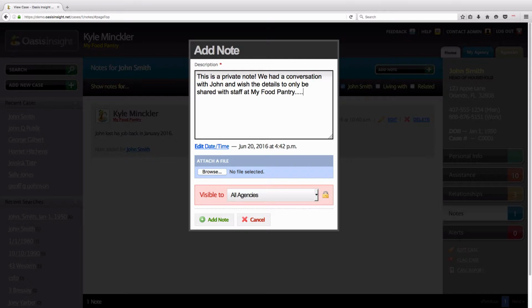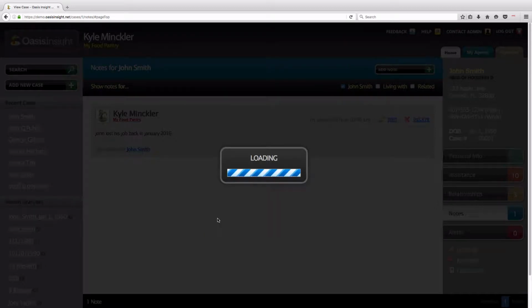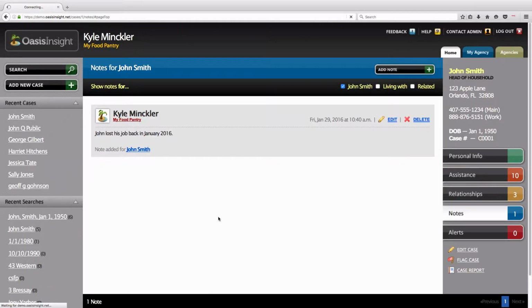If we had a conversation with John and wanted to add a note, but we didn't want this note to be visible to anyone else outside of our agency, we may want to change the privacy setting from visible to all agencies to say visible to my agency. When I click Add Note, this note will still be added, but only our staff would see this particular note.